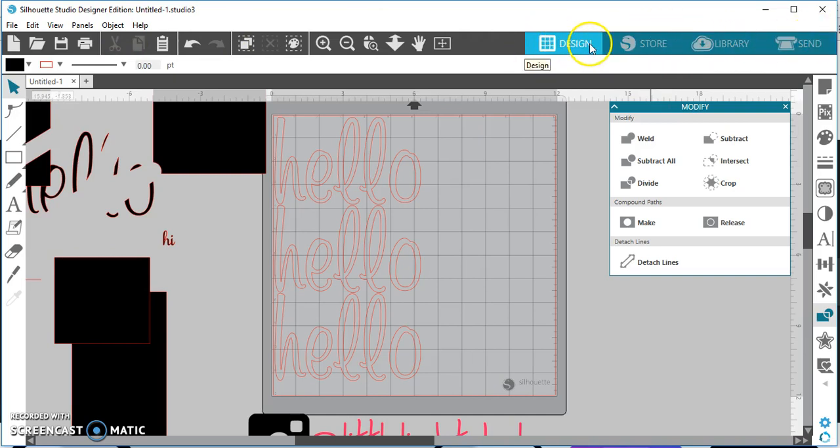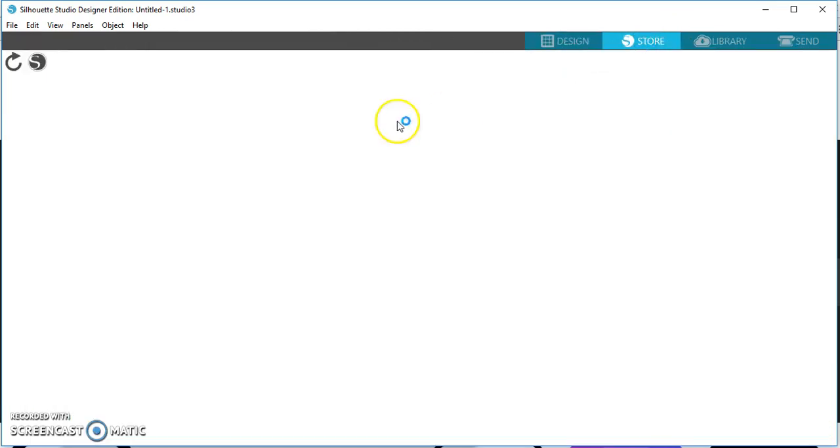Okay, then last little bit here. This is your design. This is where you're at. This is if you want to open the Silhouette store. And you can browse all of their awesome downloads.